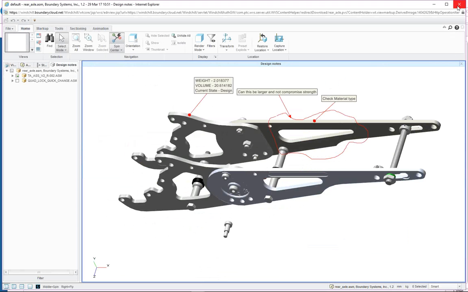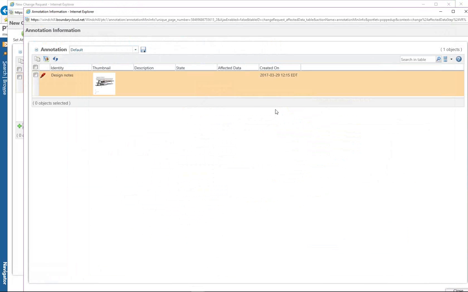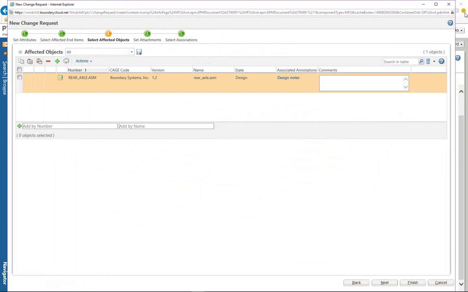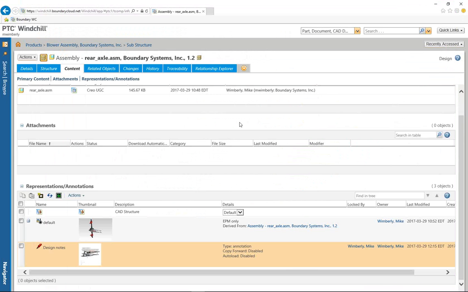So once again, not only are we just creating markups, but we can also mark up things that we're thinking about for design change, or for things that we do want changed, and we can add that inside of our change request as well. And now that follows this change request throughout its entire process. So that's one of the additional benefits that we have here.